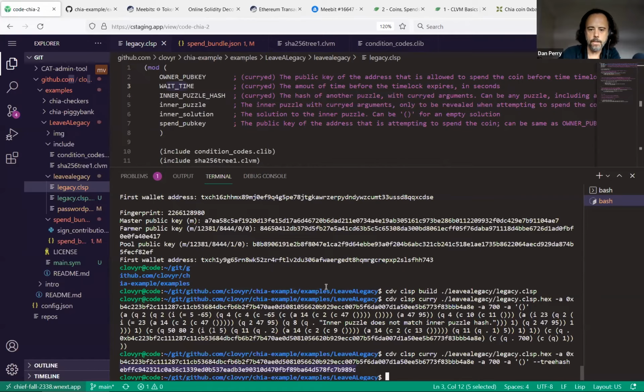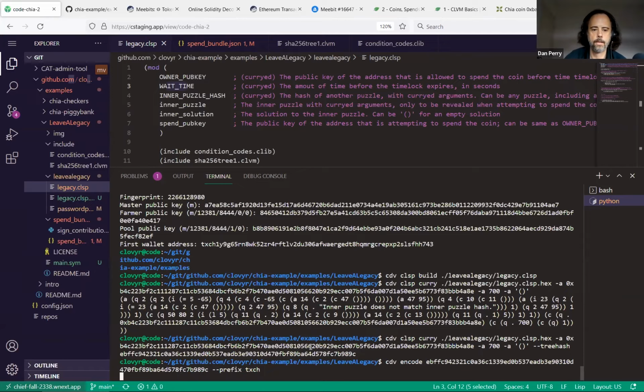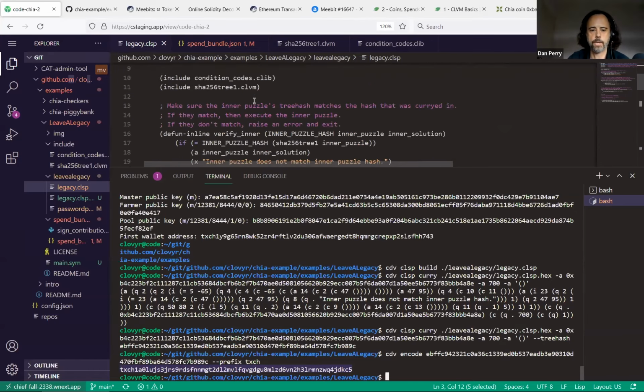Okay, let's take this puzzle hash and turn it into a wallet address. I'm going to use cdv encode, and I need to give it a prefix of txch because this is running on the testnet. The default will be mainnet. That gives me a txch address. This is basically like a wallet address that you can send money to, just like you would send money to your friend with their wallet address, except this wallet address will have to follow the rules that I've just laid out in this puzzle.